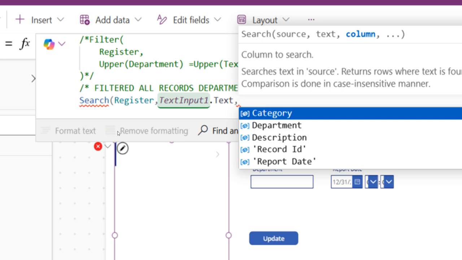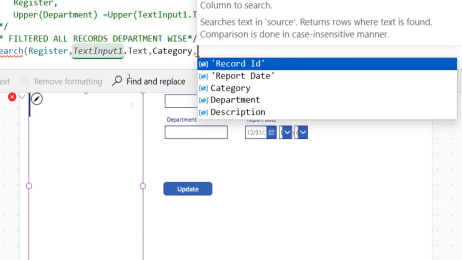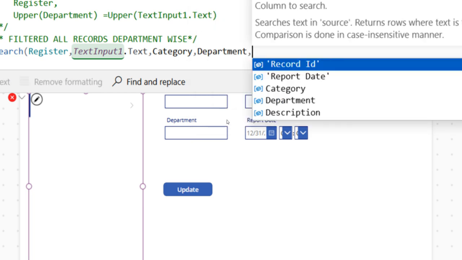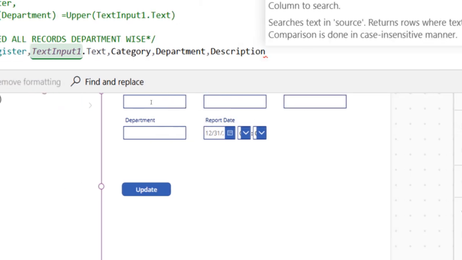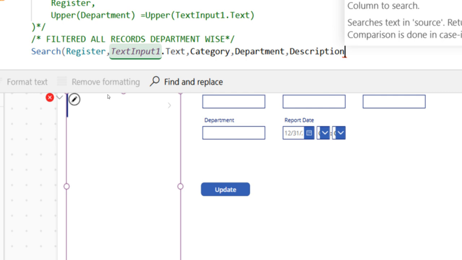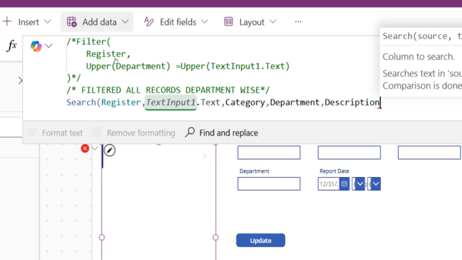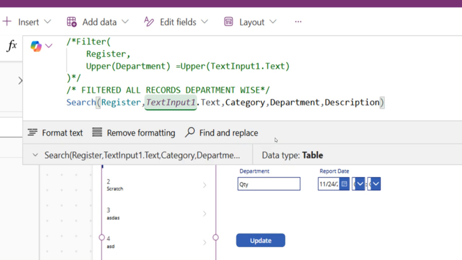So let me select this category, comma. Next, they want to search by department, comma. They want to search by description. So they can search any 3 columns. Double click on our collection, we can see earlier we could search only by a particular field called department. Now we can give an option, they can search by category wise, department wise, description wise also. Any field they can search like this. Bracket close.